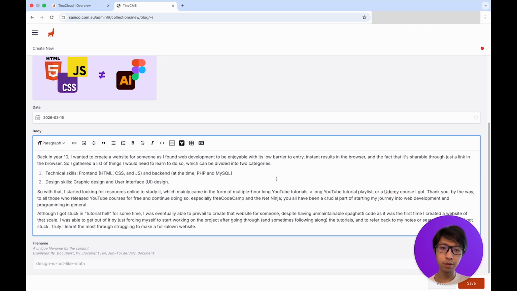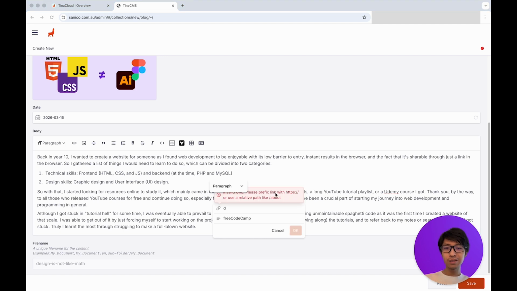And then we might lose some links, for example. This is supposed to be a link to Free Code Camp. So I can just add that with the link button over here. That's the first one. And then we can paste in our link over here. As noted in this message over here, if you want to link to an external website, you should start the link with HTTPS. Or if you want to link to a page on your own website, you should start it with /whatever. So in this case, /about. So that is called a relative path.